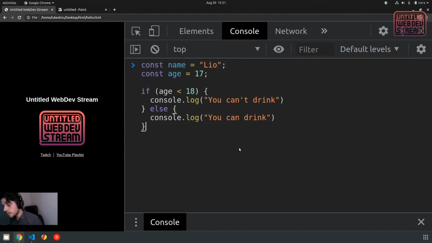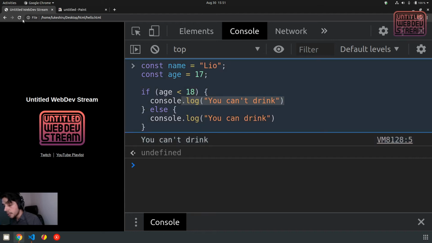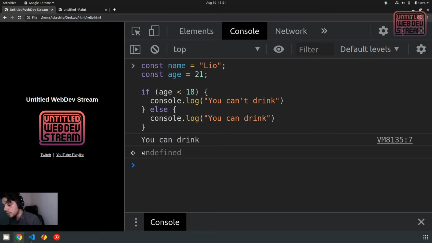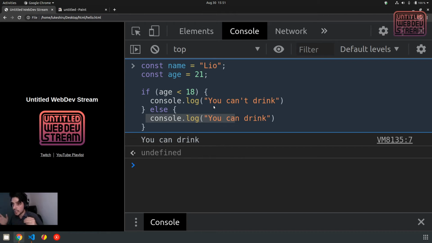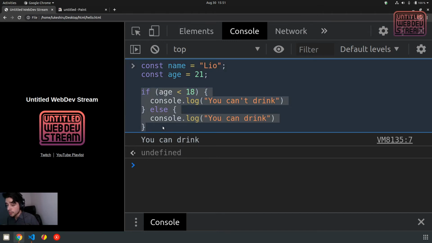If we run this by pressing enter as always, you can see you can't drink because the age is 17, so it's lower than 18, and it goes in here. If instead we changed it to, for example, 21 in here, then you see that you can drink. So we went to the other branch of this logic because now the logic is the inverse. So this in here is called one of many control structures or statements in JavaScript, and this is the if statement. So if something, else, something else.